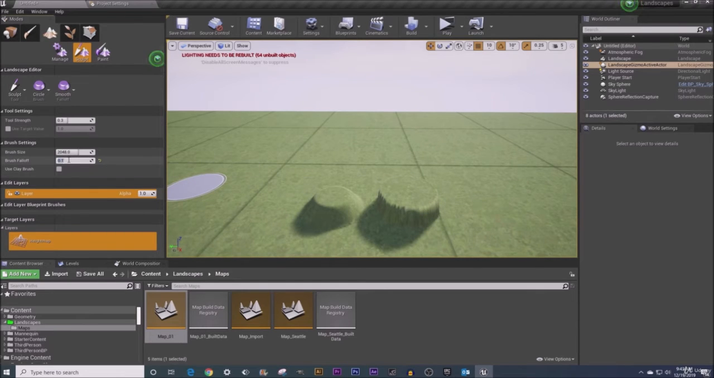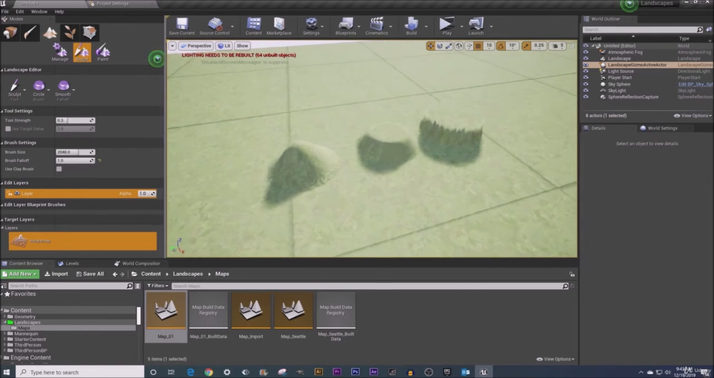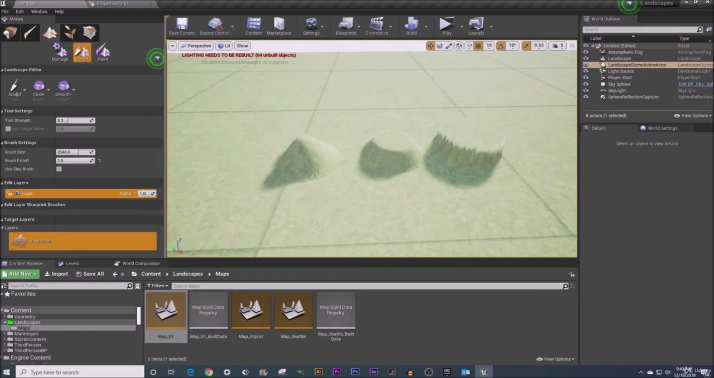Now if I set my brush fall off to a value of say 1, I've essentially got a dot in the middle of my brush size, and if I left click from here, you can see how gradual that slope is from the outer ring to the midpoint. So that is how you can determine how drastic your hills and valleys are. Let me set this back to its default value.